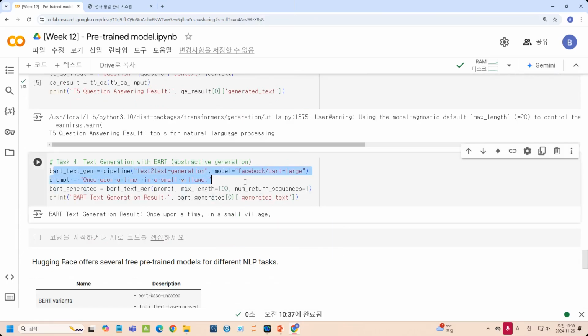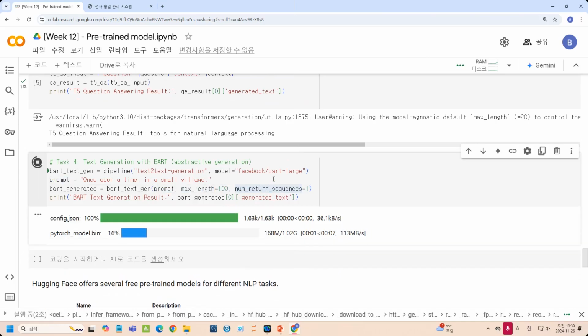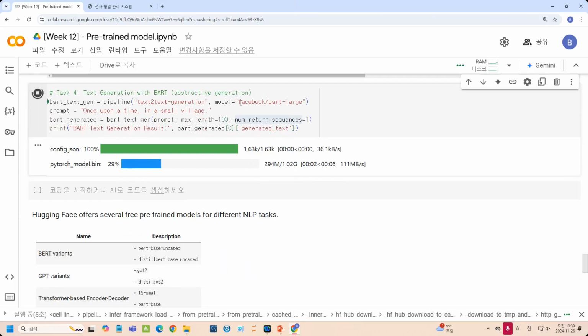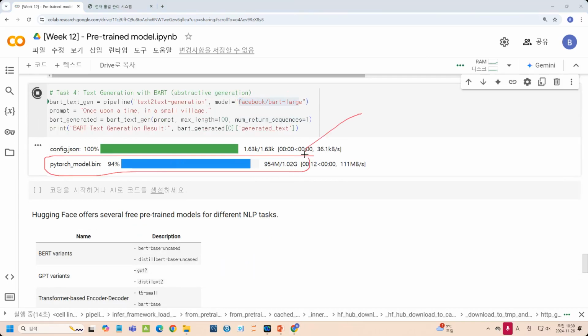So this one is the model, and then this is the prompt. Once upon a time, it's a small village. So the BART text will be based on a prompt, and then let's say I want to generate 100 text, and then let's have only one sequence. Because we are using a different model, now you can see that every time it will create another data, and it downloads this data into your environment.